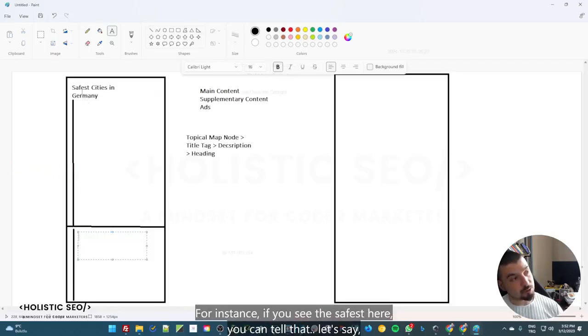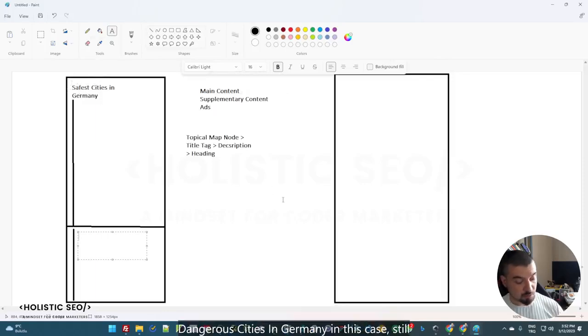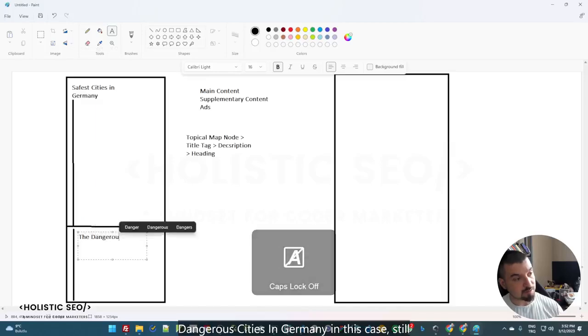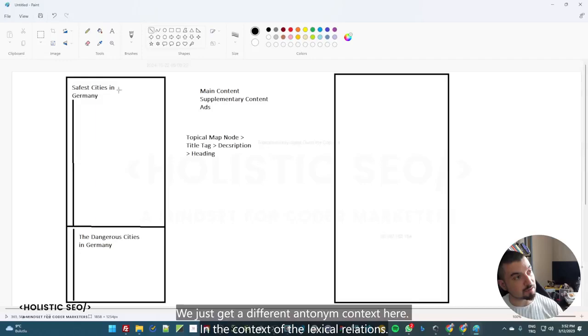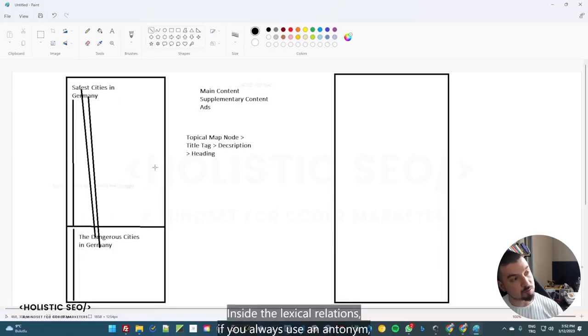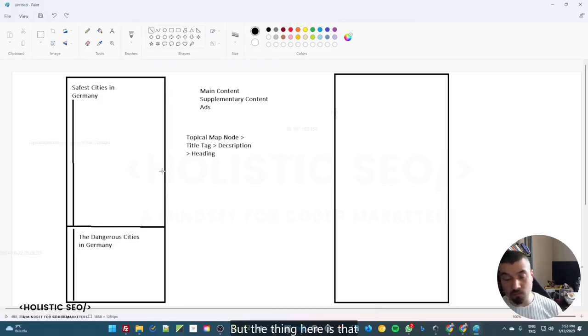Usually, in my situation, I use the antonyms. For instance, if you say the safest here, you can say the dangerous cities in Germany. In this case, we still stay in the same entity lines, in the same topic. We just get a different antonym context here in the context of the lexical relations. Inside the lexical relations, if you always use an antonym, you will be increasing your overall relevance.